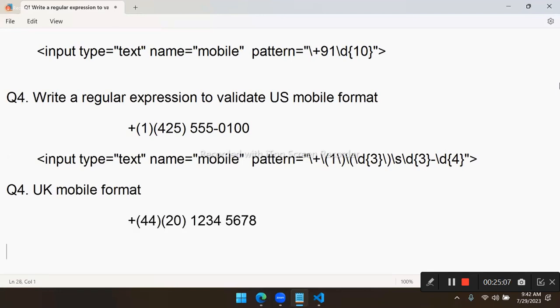So now, similarly, write a pattern for this and show. This is a UK mobile format. Write this and show me. This is easy now, right? You can write. That is the UK mobile format.